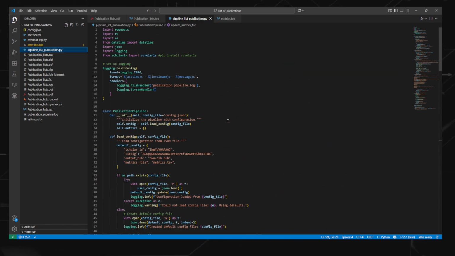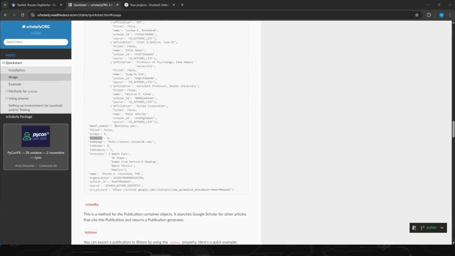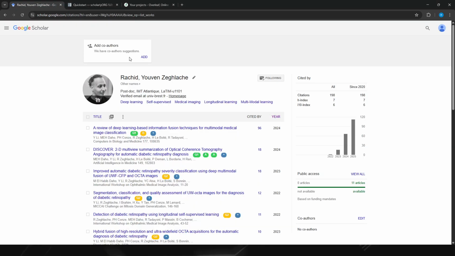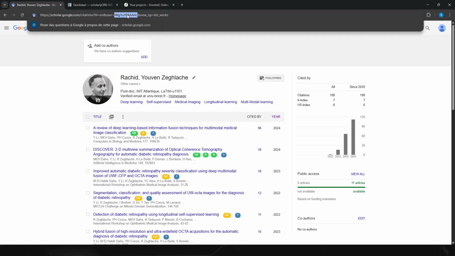So now let me show you how to get those two IDs, the first one and the second one. So let's go back to our Google Scholar profile. Getting the first ID is quite simple. Go to your Google Scholar, click here, and just copy this. That's your Google Scholar ID that I just wrote inside the script.